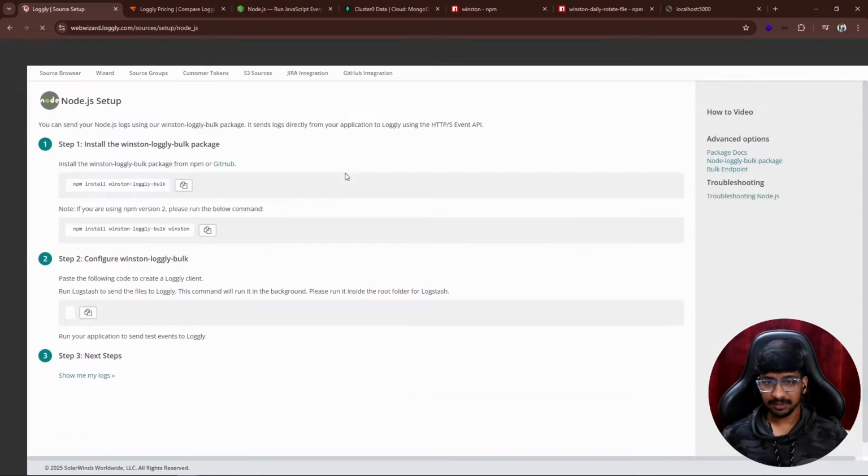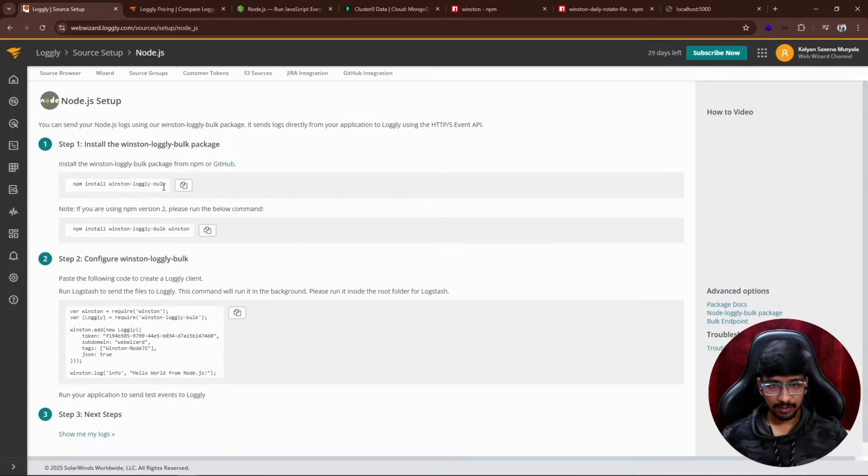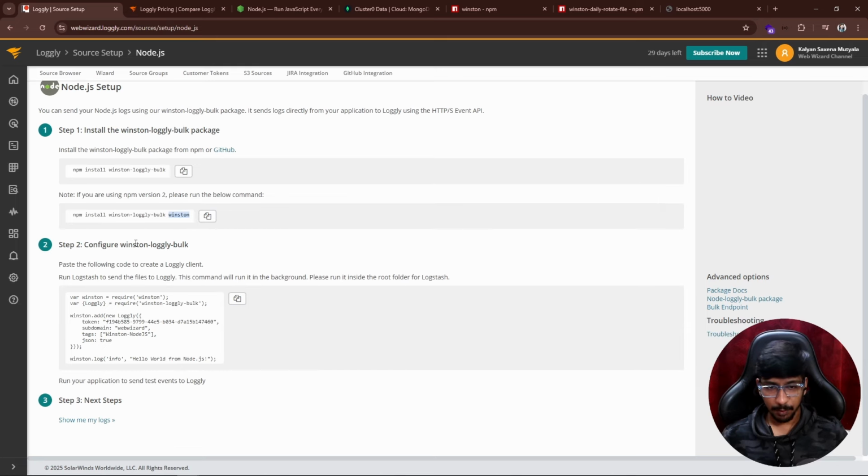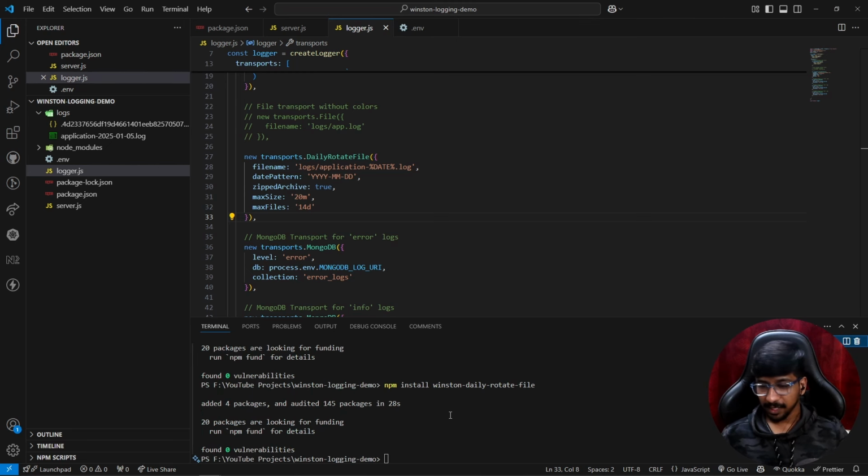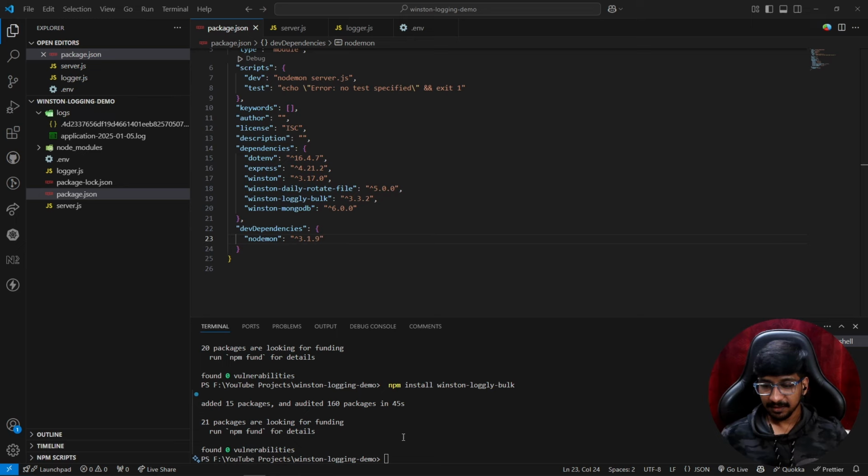Let us choose this. Here you can see, we have to install this winston-loggly-bulk package. This second command is also saying winston, which we already installed. And then step 2, configure this like this. First of all, let us copy this. Let us go to the terminal and inside the package run npm install winston-loggly-bulk. We can see the package is installed.